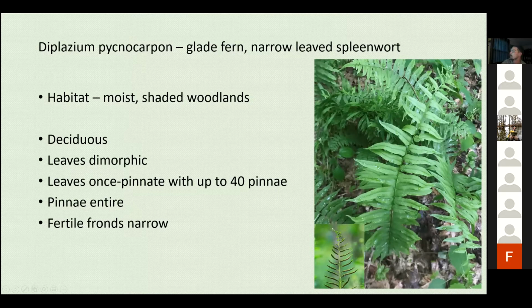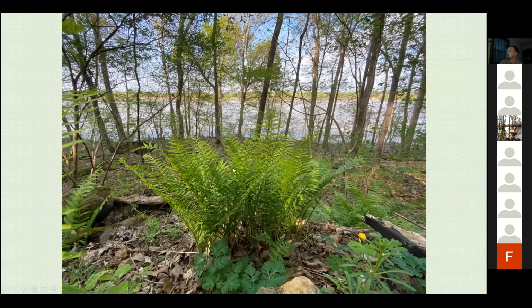Here's what those narrow fertile fronds look like. So being dimorphic, it's going to be producing those two different types of leaves again. Really cool picture that was taken alongside the Ohio River here, with it growing, looks like in the springtime, because we got some celandine poppy growing there. Just growing in a nice clump there.